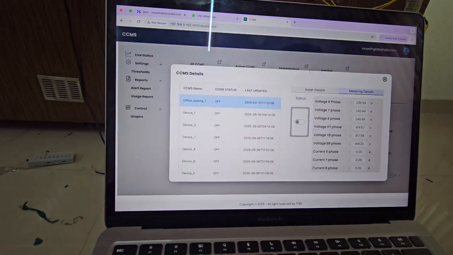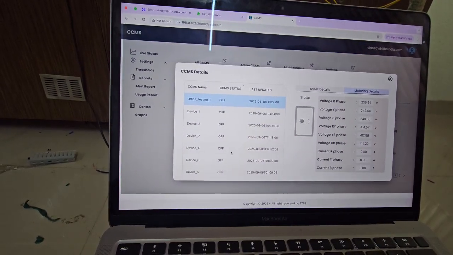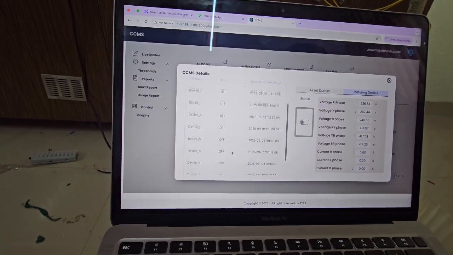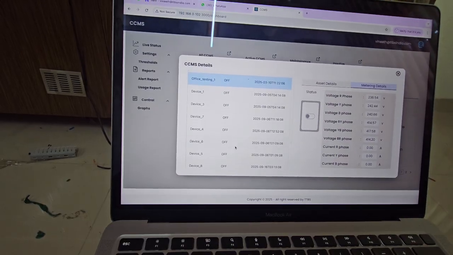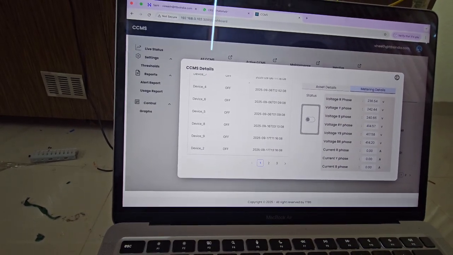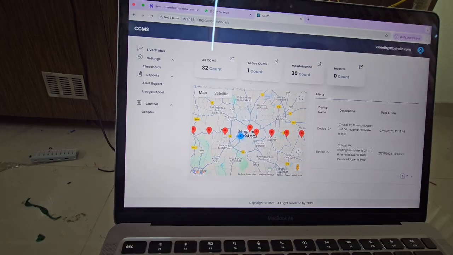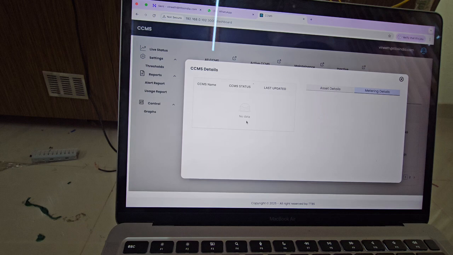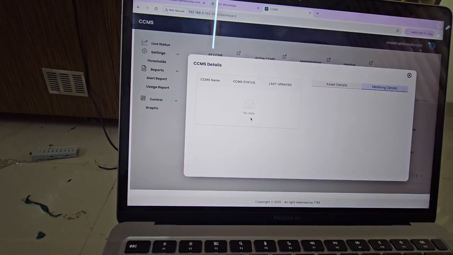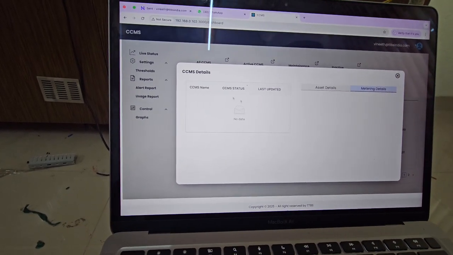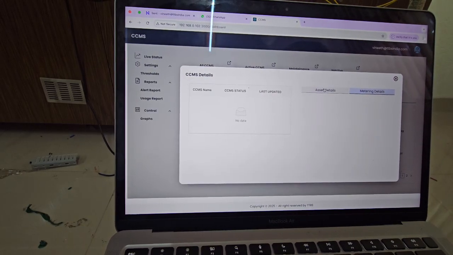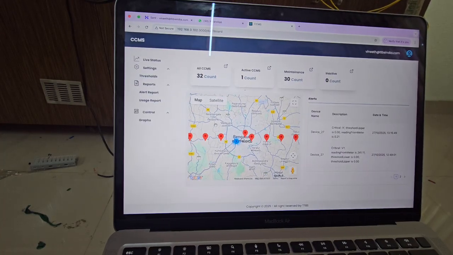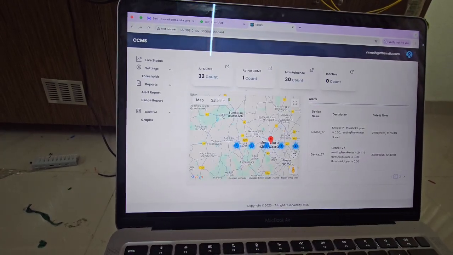And this is the maintenance screen, where if the device is not active for more than 3 days, the details will be shown here as maintenance. Now coming to the inactive screen. Right now we don't have any inactive devices, so this will be empty. As you can see, if there is no device present, it won't show anything except maps. So this is the live status screen which you have seen.